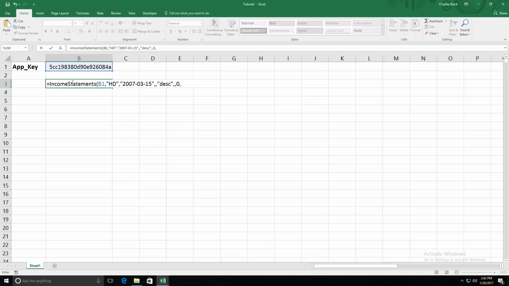After that, we have period type. Period type allows us to specify whether we'd like annual data, if we enter an A, quarterly data, if we enter a Q, or in the case of income statements and cash flow statements, 12 trailing month data.